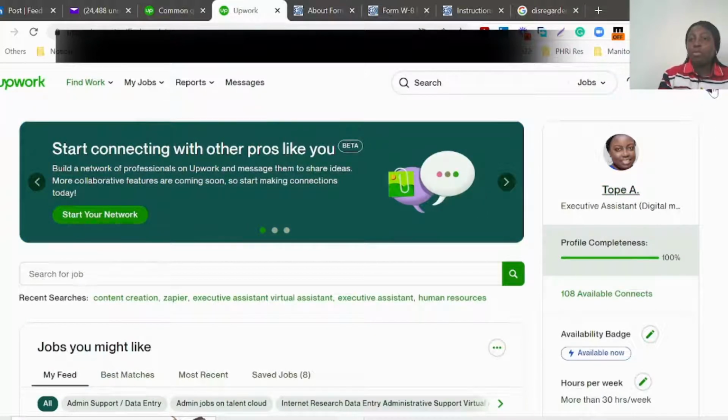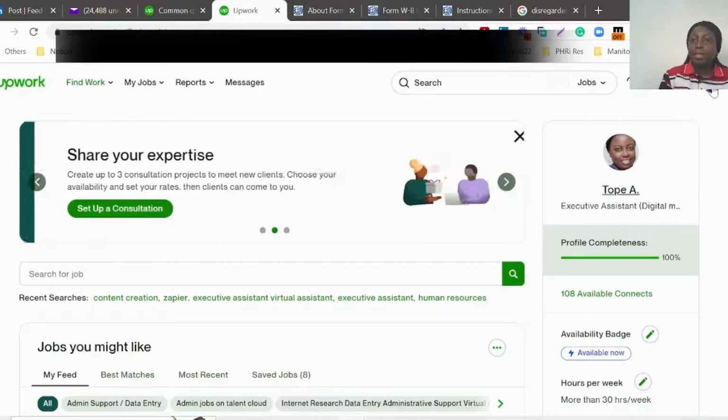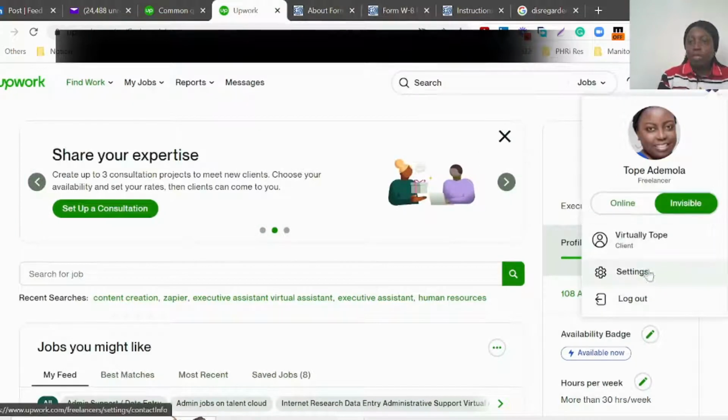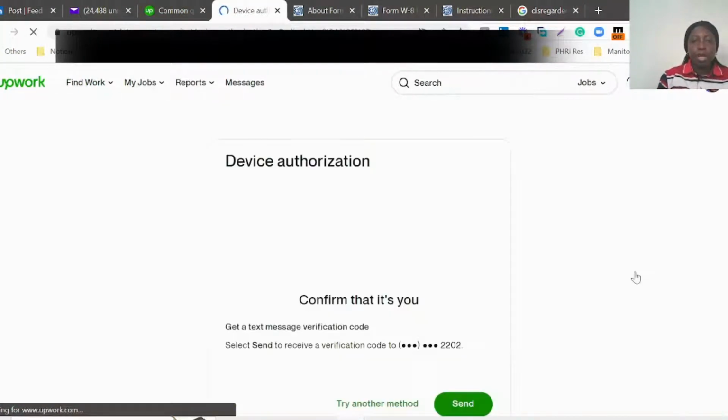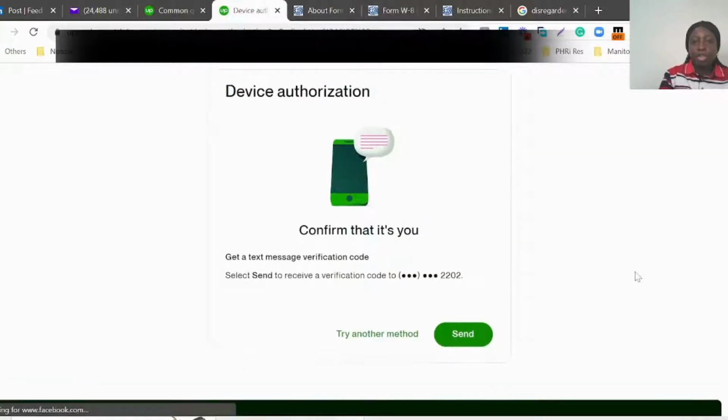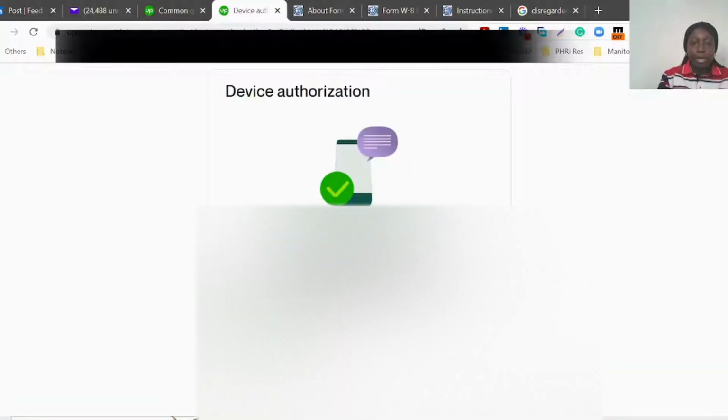So you come over to your profile picture here on the right, click on it. We are trying to navigate to settings, go over there to settings. And once you do this, because you are going to a very, very sensitive page, Upwork is going to do some verification, right? And I'm just going to go ahead and do that right now.